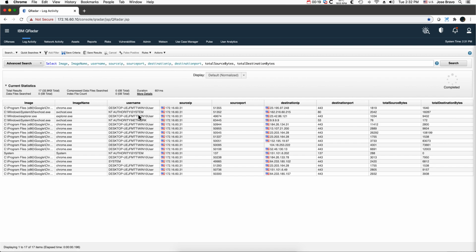This is from Sysmon, one of my machines in here. This is from the browser, going to different places: the source IP of the machine, source port, destination port. We get those from Sysmon. There's nothing strange about that, except when we move to the last two columns: total source bytes, total destination bytes.